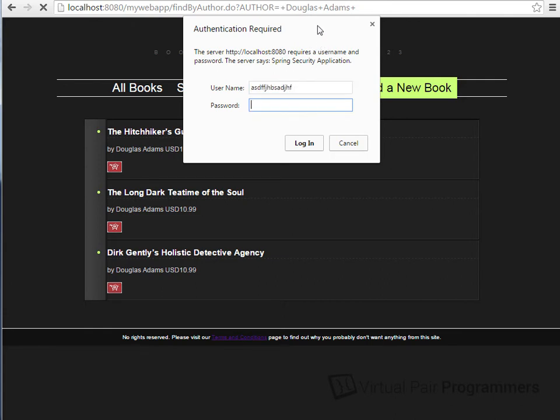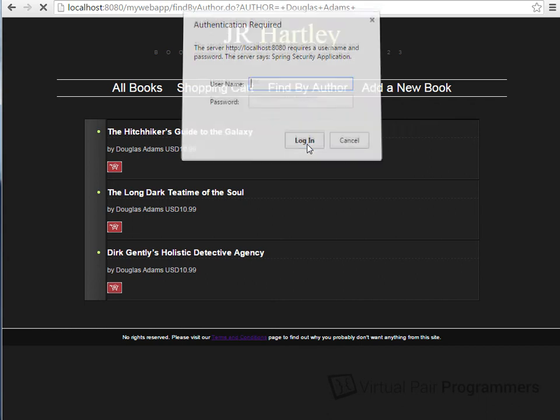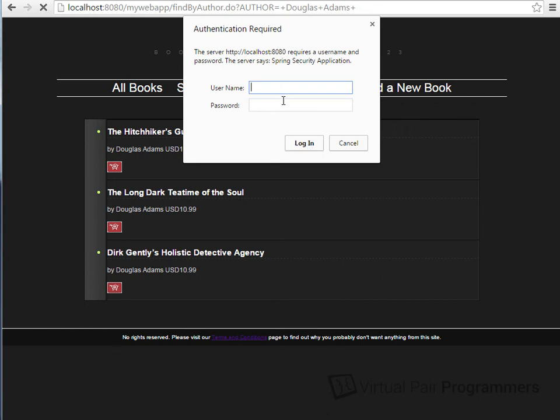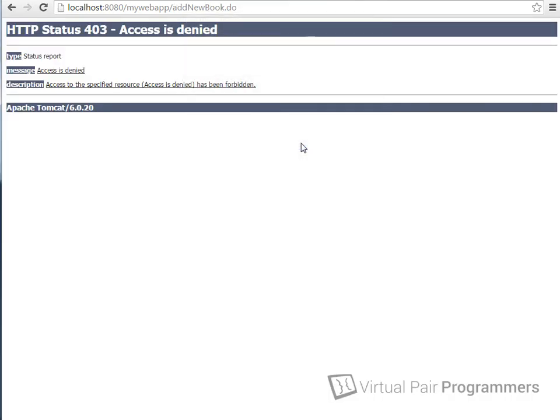Let's put in a nonsense username and a nonsense password, and we're refused. I'll try RAC and a bad password. Now I'm going to try our other user. This is Joe, and the password was password. And this will be different. Joe is able to log in, but they're getting a HTTP 403, simply saying that, okay, well, I know who you are now, but you're denied access to this resource because you're not an administrator.